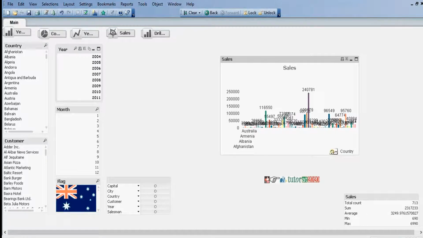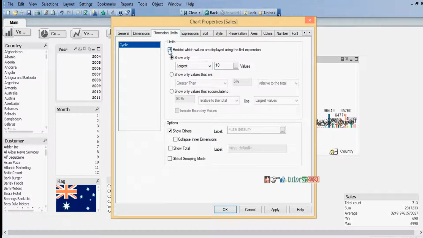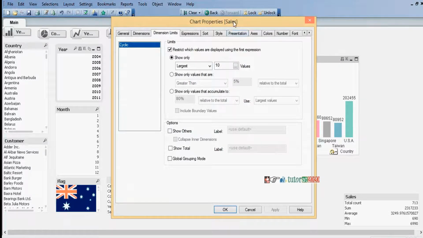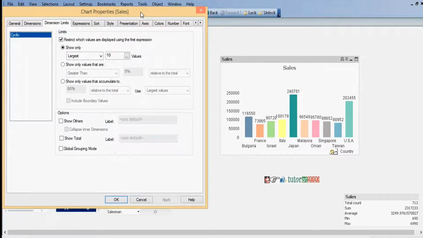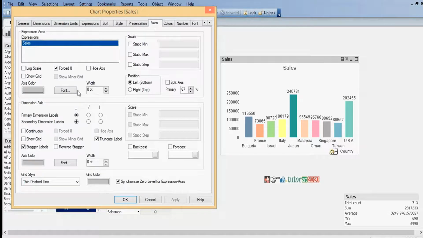Okay. Here what we'll do is, I will limit the dimensional values. Right click, properties, go to dimension, select this one. I want to display largest 10 values only. And one more change. I want to make these labels diagonally. Display labels in diagonal manner. Go to properties. Axis tab. Here we need to select under primary dimension labels. We need to select this one.